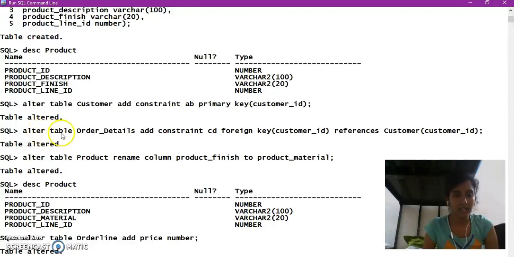So you give the command alter table and the table name order details, and you give add constraint CD. Each foreign key also has a different, unique constraint, and here I have given it as CD, and customer ID. Since as you can see from both the tables, customer as well as order details have the same attribute, that is the customer ID, and I'm making customer ID a foreign key in the order details table, and it is referenced to the master table, that is customer, which I've made a primary key earlier and given it as customer ID. So once enter is given, the table is altered.